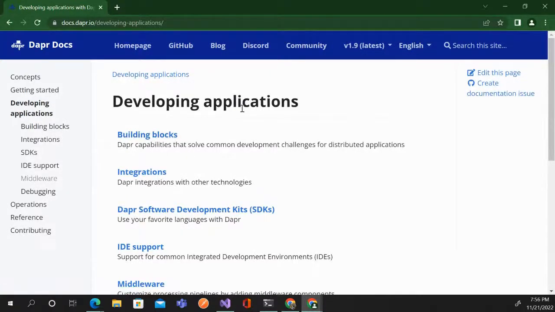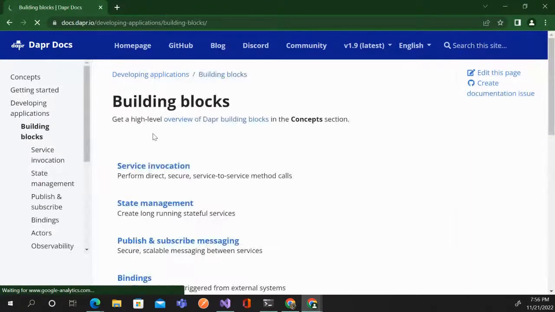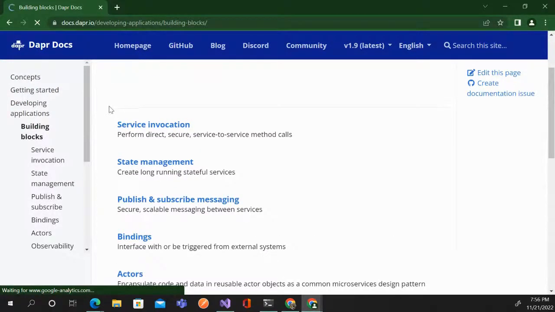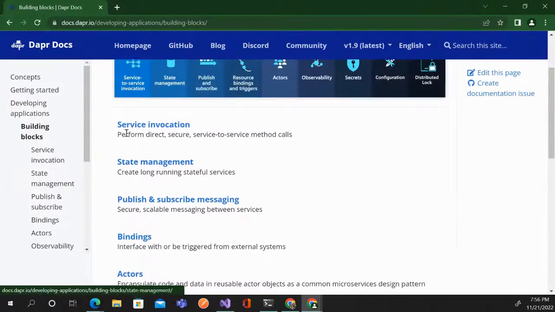All right. So this is developing application building blocks. If I click on building blocks, you can see, like I mentioned, I've played around with the first three: service invocation, which is perform direct secure service to service method calls.